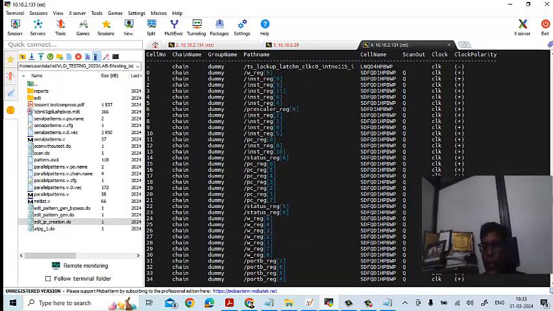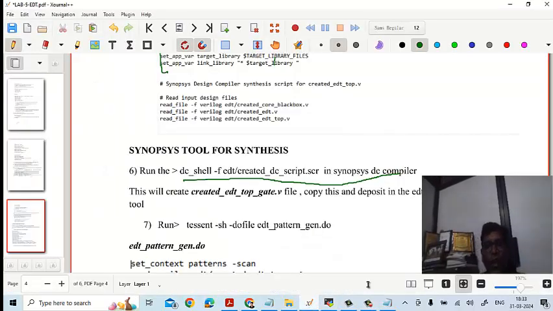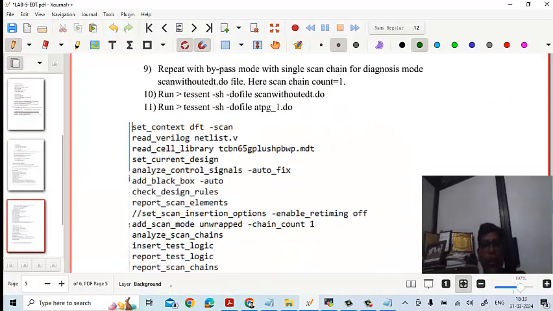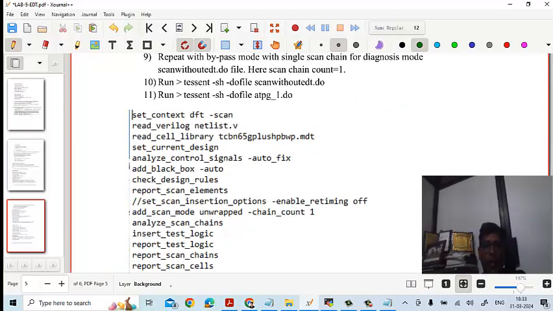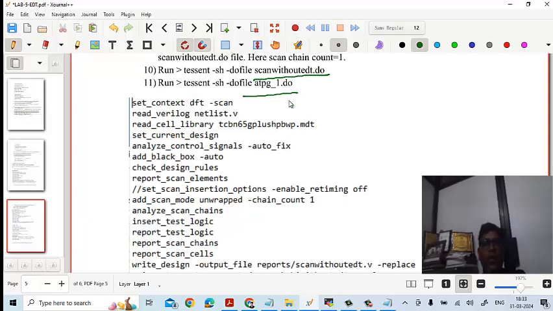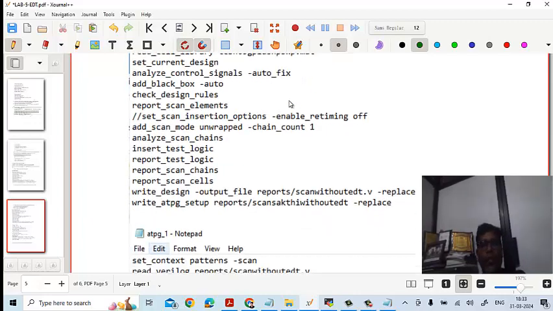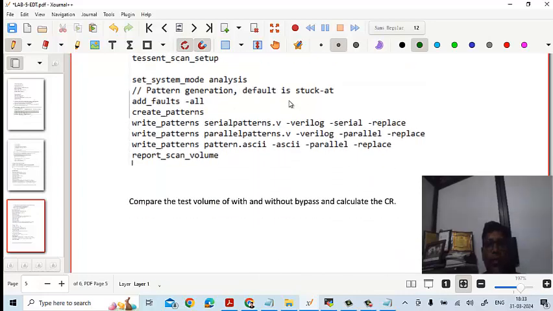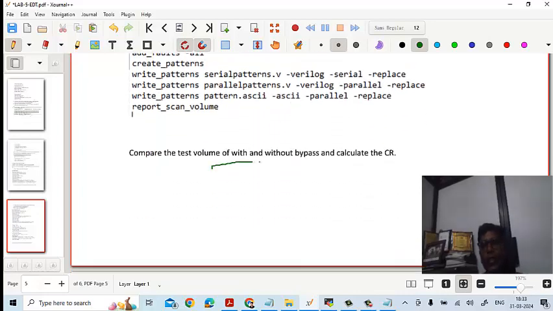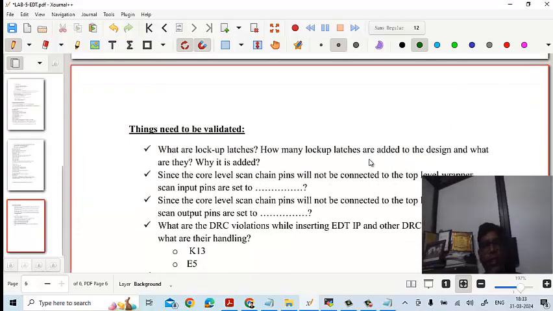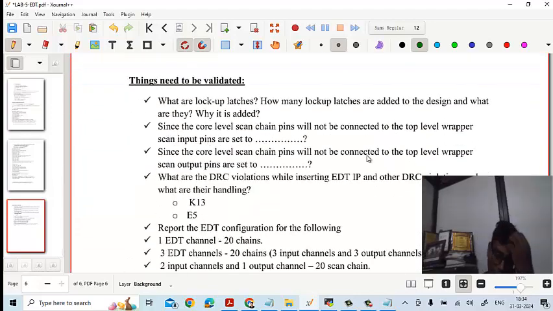Now let me finish this, and what you are expected to do in this case, see, we ask you to run these two files atpg. These two files are without scan chain bypass, without EDT, right? The corresponding file name has also been created. You have been asked to test these two, and what are you supposed to compare and report? You need to go with what is meant by lockup latches, how many lockup latches have been added in the design, what are they, why they are added.